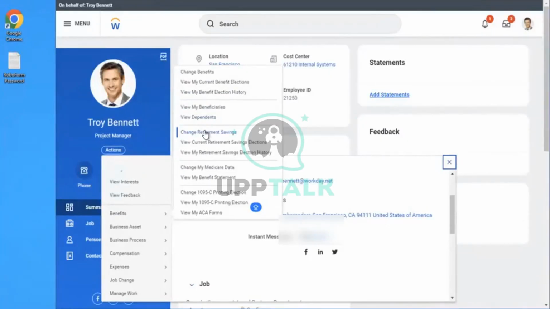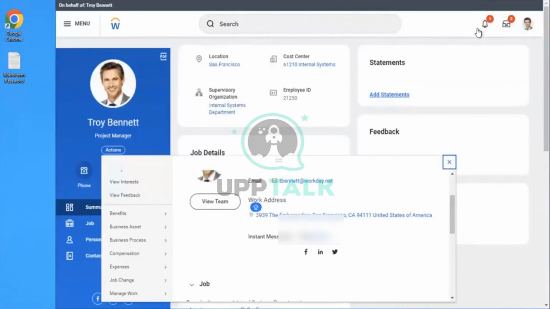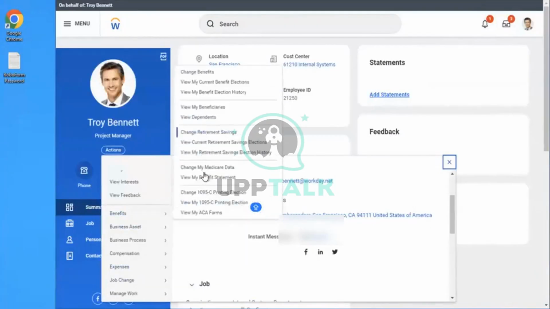Most of the customers will be confused. It may be triggered here? No, it won't trigger here. It will appear under Benefits, View Passive Alerts. Remember this one, please.